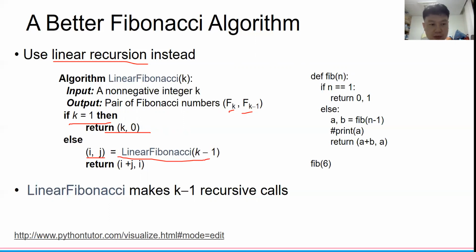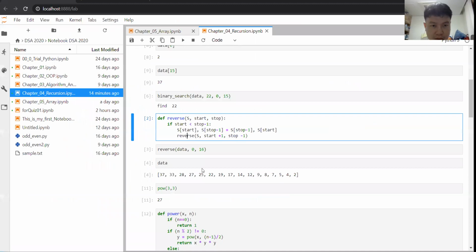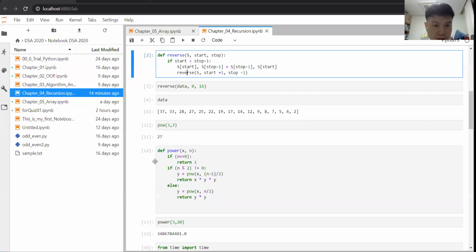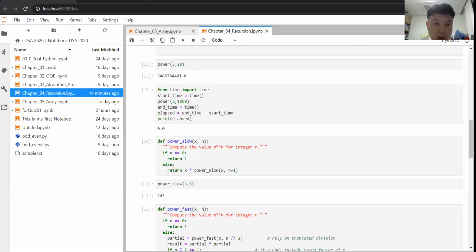So if you want to know the result, let's see the code. Okay. So in the code, yeah, I already have this one. Oh, this is the power. Oh, yeah, I updated some codes. You can take a look.